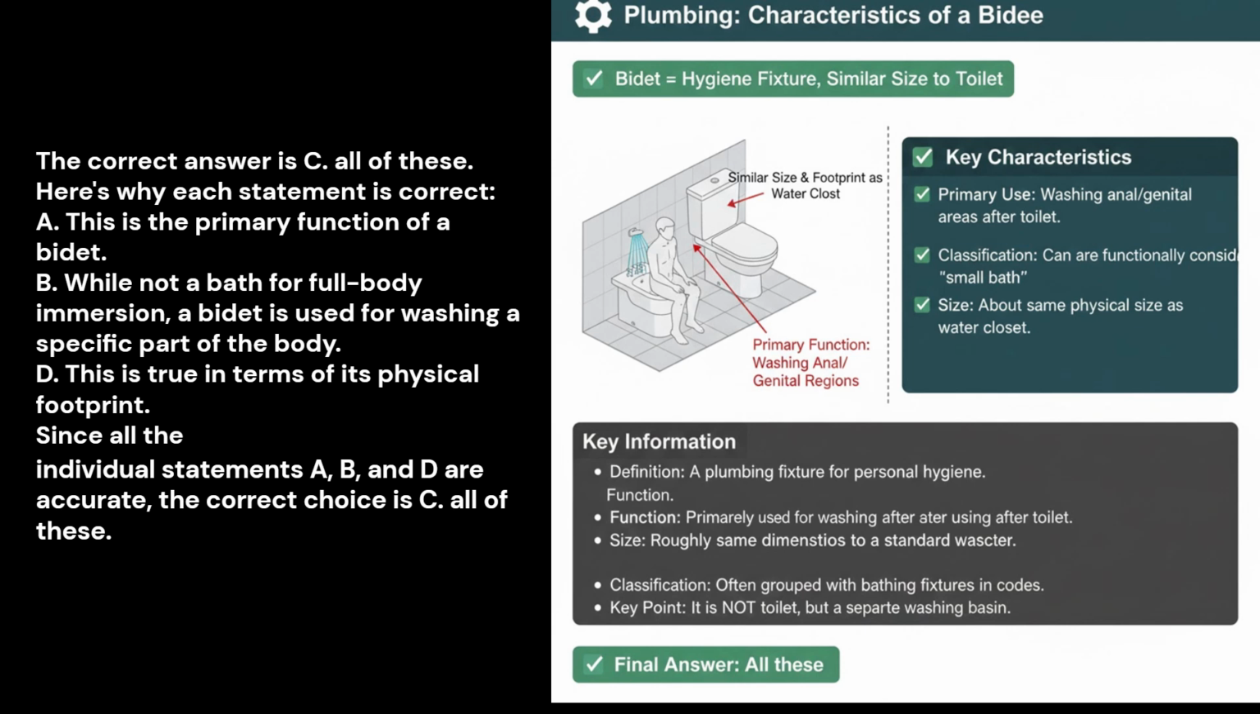B. Could be classified as a small bath. While not a bath for full body immersion, a bidet is used for washing a specific part of the body. In some plumbing codes and classifications, it is categorized functionally alongside bathing fixtures.